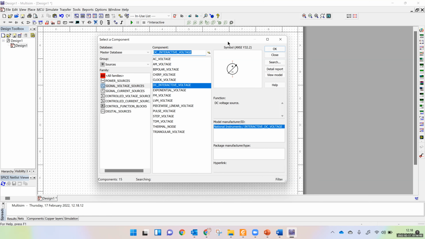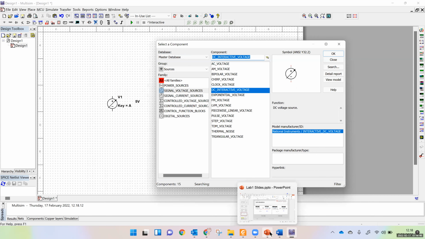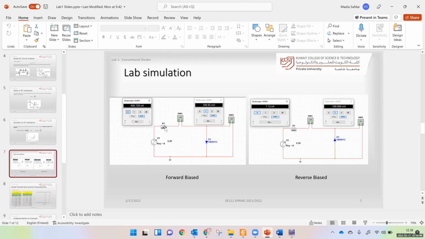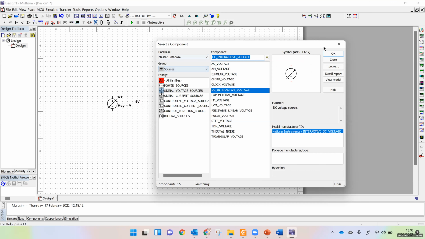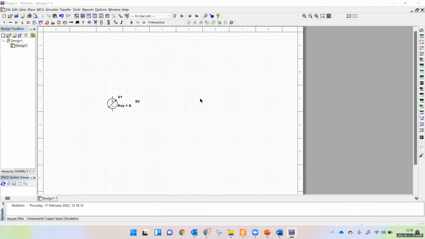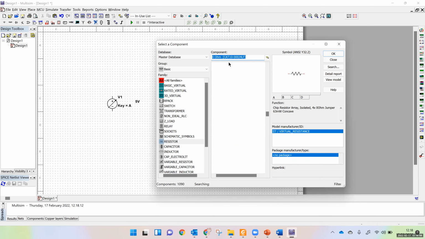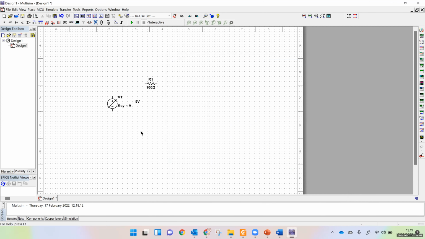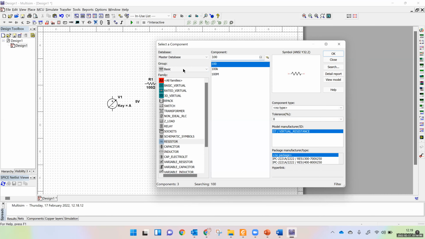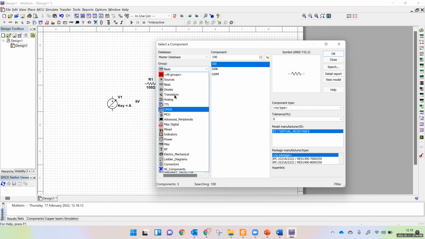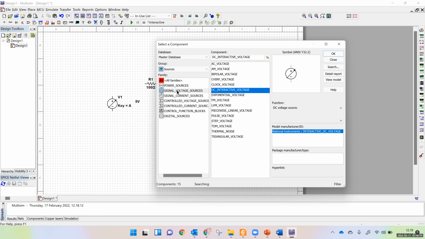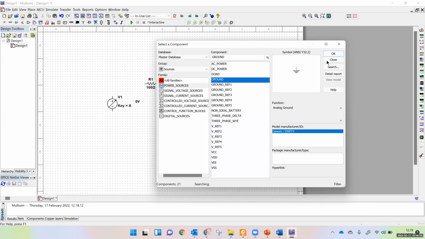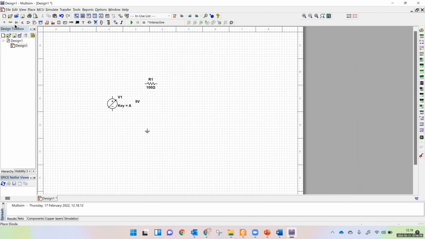Okay. Then what do you need next? You need a resistor, 100 ohms, and then you need a diode. That's it. How can you get the resistor from here? This one. How much? 100 ohm. I will put this one here. Then I need ground. You are already familiar with these things, so I don't have to spend so much time on this.